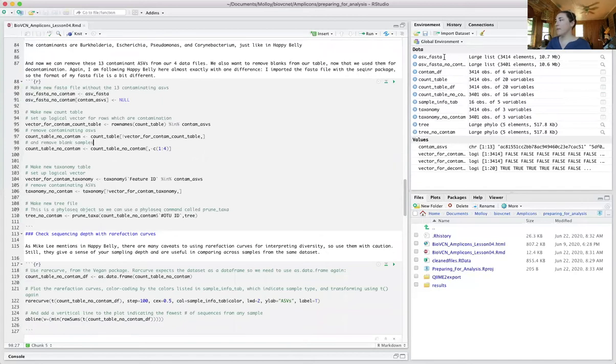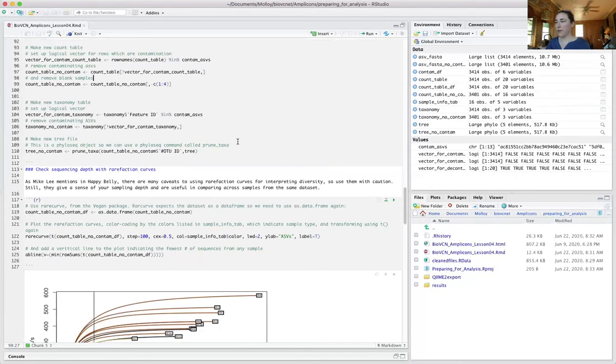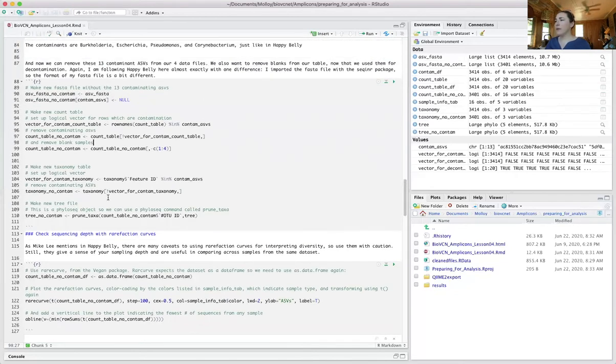You can see my ASV FASTA is now an ASV FASTA no contam because I removed those contaminating ASVs. I also have a count table no contamination, a taxonomy no contamination, and a tree no contamination. So those are my 4 new files that I want to work with. One additional thing I want to say about that code block is that I removed those contaminating ASVs in different ways depending on the file type.